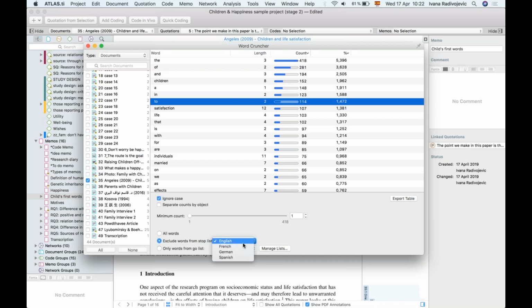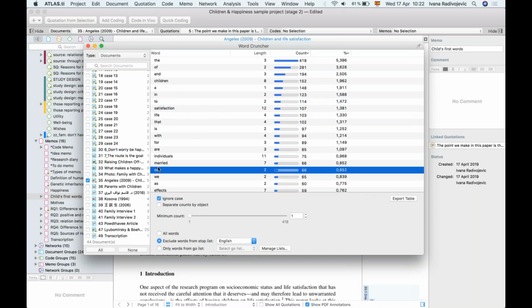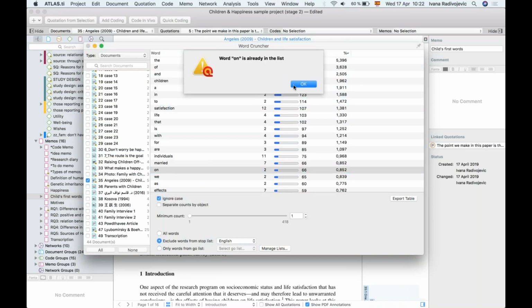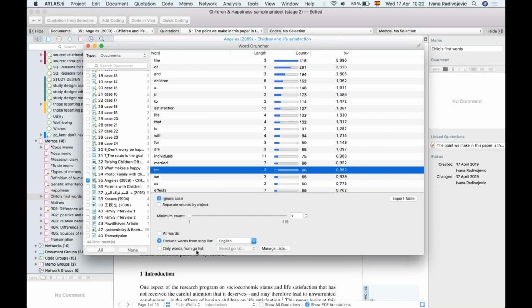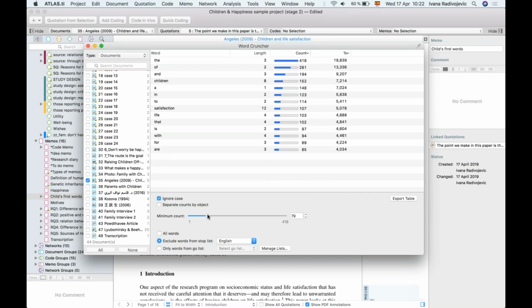So I can see that it's a bit stuck here, but we can also add any more words to our stop list. We can also create go lists if we only want to focus on certain words, so we can edit these lists here. We can also change the threshold if you only want to see words occurring more than a certain number of times.